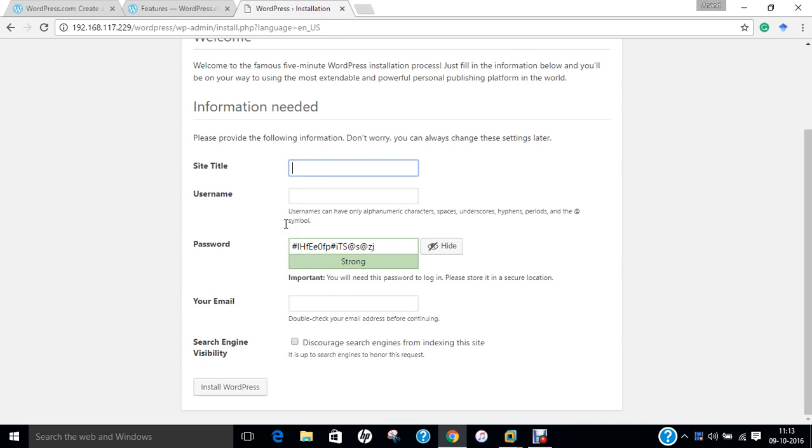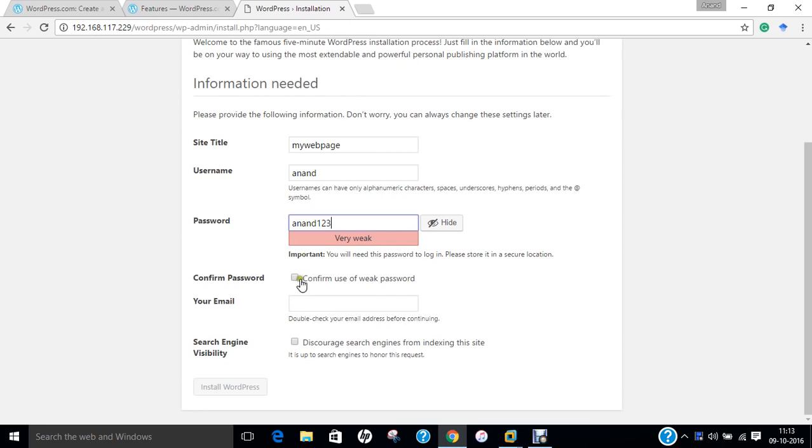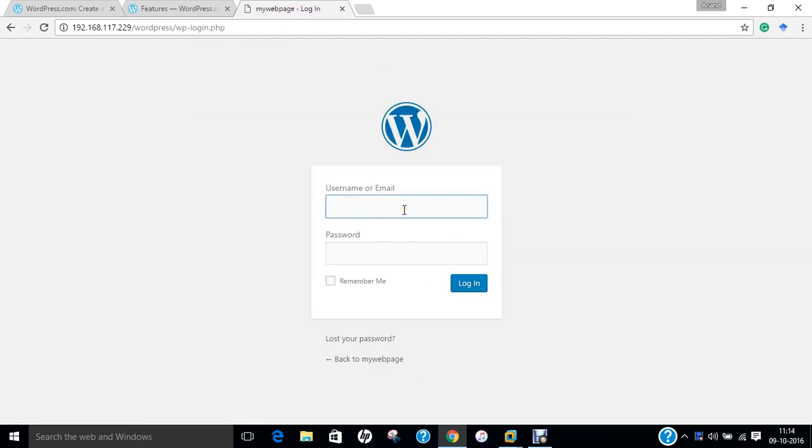So let us give the site name, that is My Web Page, and let me give the username as Anand, and I will take my name plus 123 as the password. Confirm the use of the password. Let us give an email; I can take a fake email, abc@gmail.com. Click on Install WordPress. So Anand and your chosen password is there. Let us click on login and type Anand, and Anand123 is the password. Let us click on login.